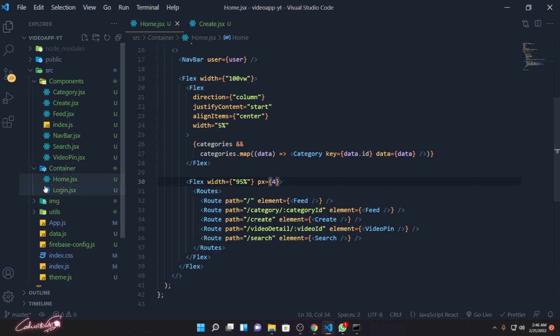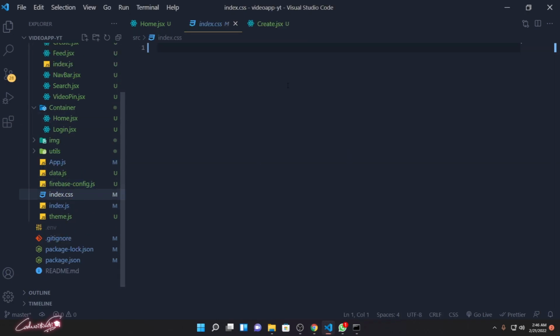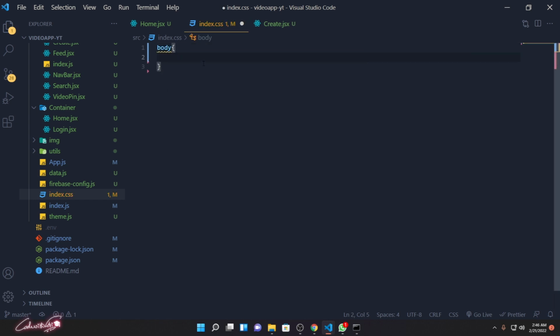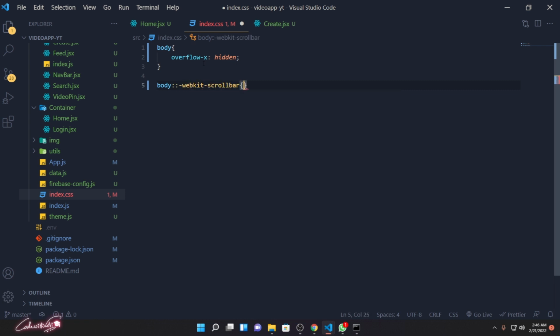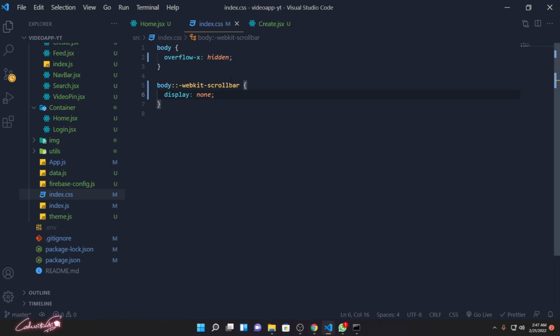Like initially we added this index.css, right? So now let me add, for the body tag, overflow-x hidden, and also the body WebKit scrollbar display none. I don't want to display the scroll bar. Okay, cool. Look at that. So now our design is perfectly fine, right? Cool. So now let's move on.